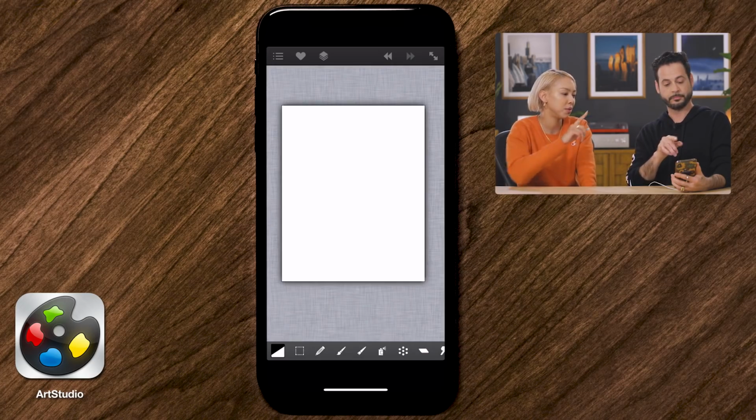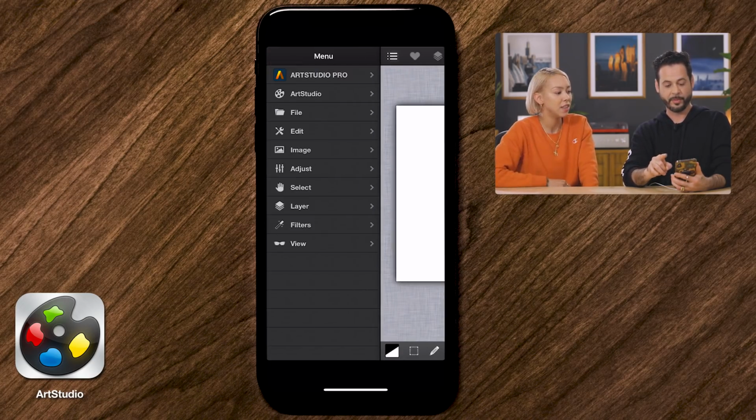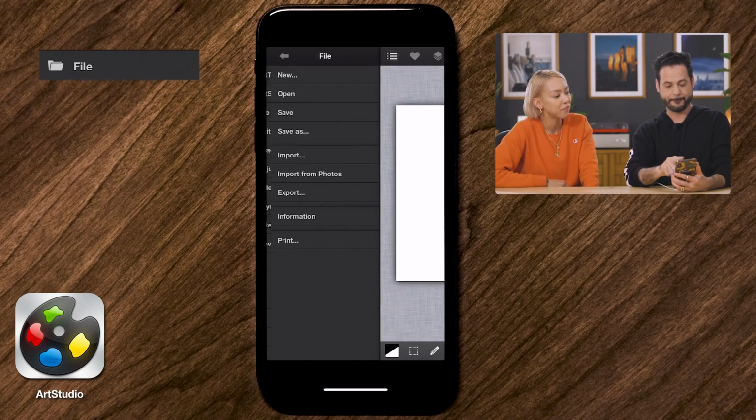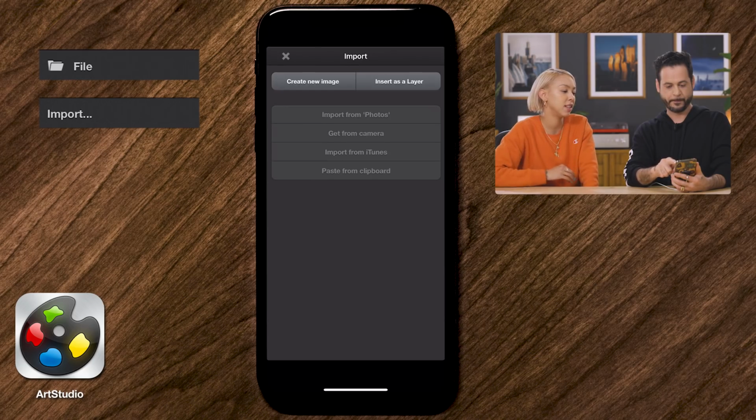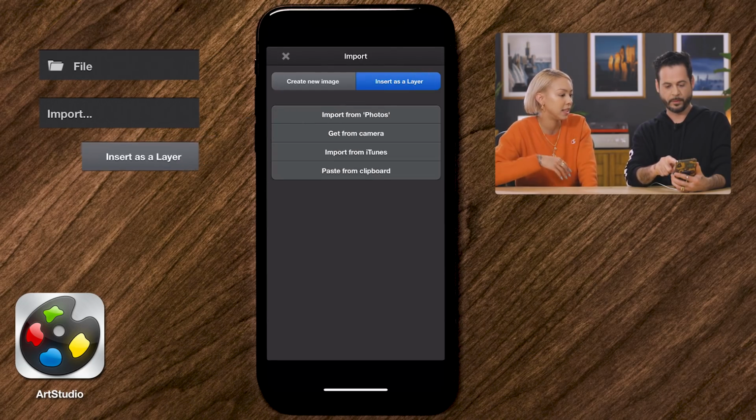So what we want to do is go to the File menu up there. Is that the top left thing? Yes, that's going to be the menu. The top left File menu. And then you're going to go to File, and Import, which is very specific because that's going to insert a layer instead of replacing that background image. Import from photos? Mm-hmm.